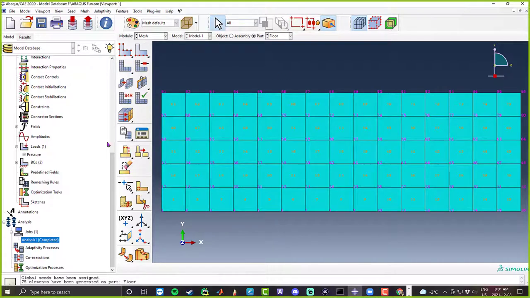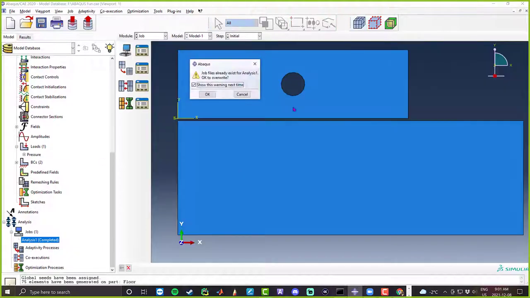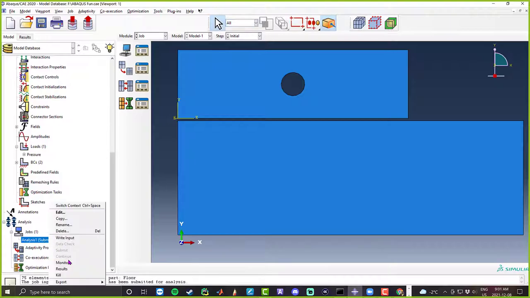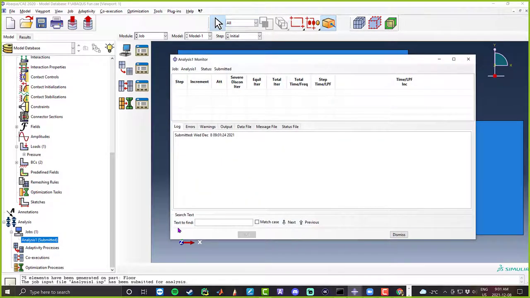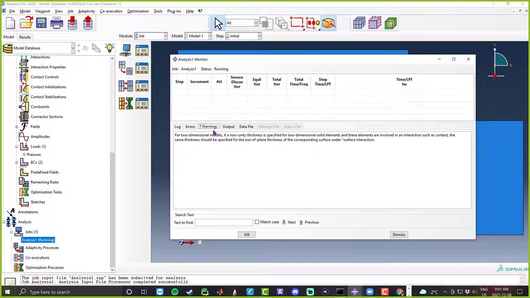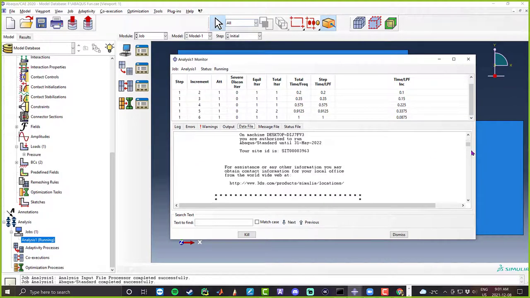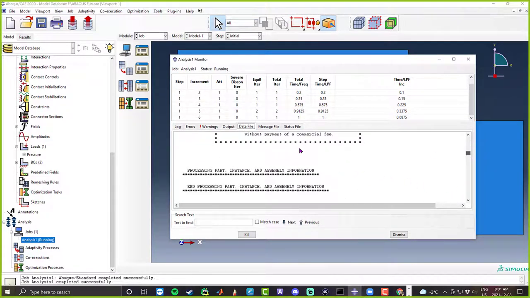We now have a mesh. Now we can submit the analysis. So let's see what happens. Let's see if there's going to be a convergence issue or not. Again, just going to monitor it, see what happens. So it's submitted, it started the actual analysis where it's creating everything. It has a warning sign, two-dimensional models, errors, it has a log. The data file, so this is what you would look at if you want everything in detail.